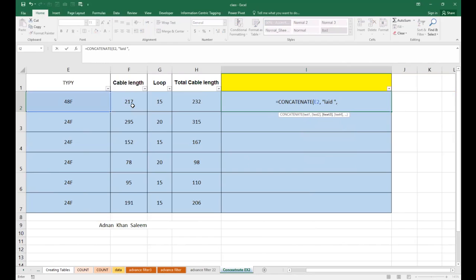Then I have to again use the total length, comma, then I will use this number. But there's no space, so we have to modify this formula. We will add some space here. We can use is equal to again, like this.